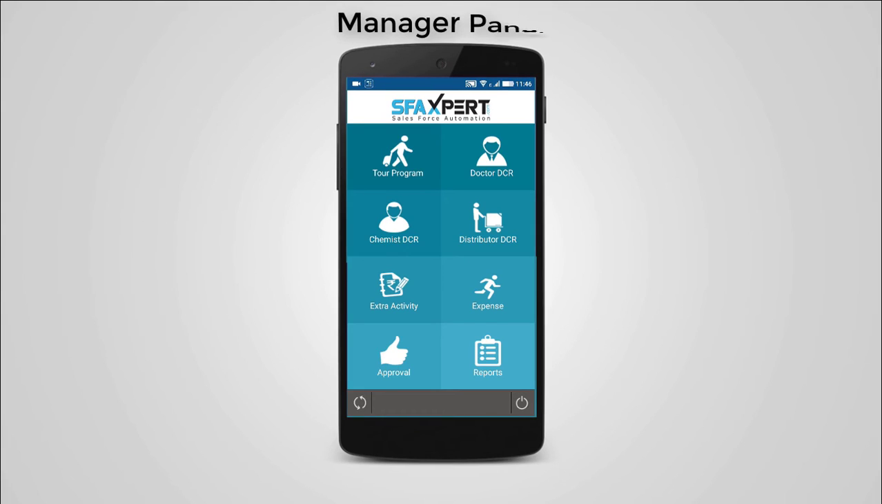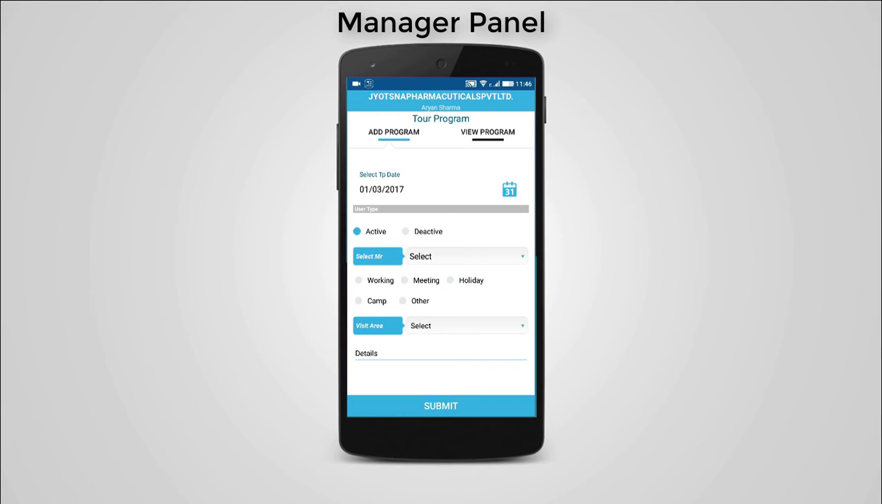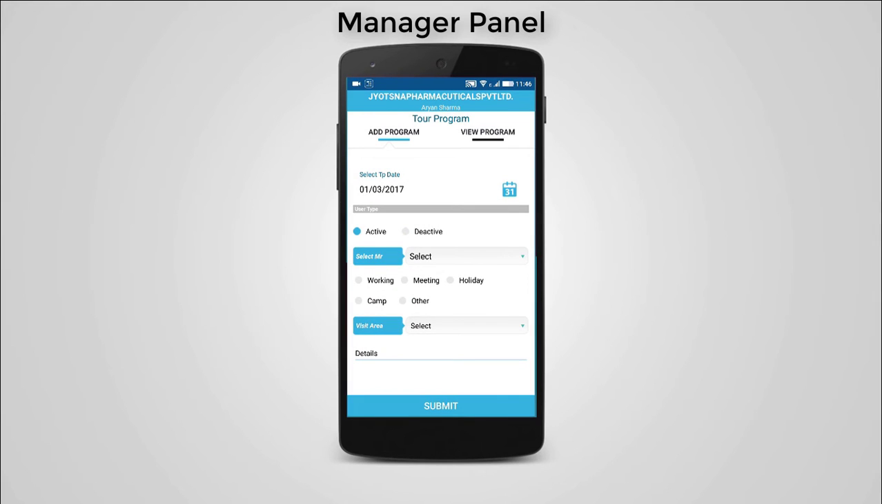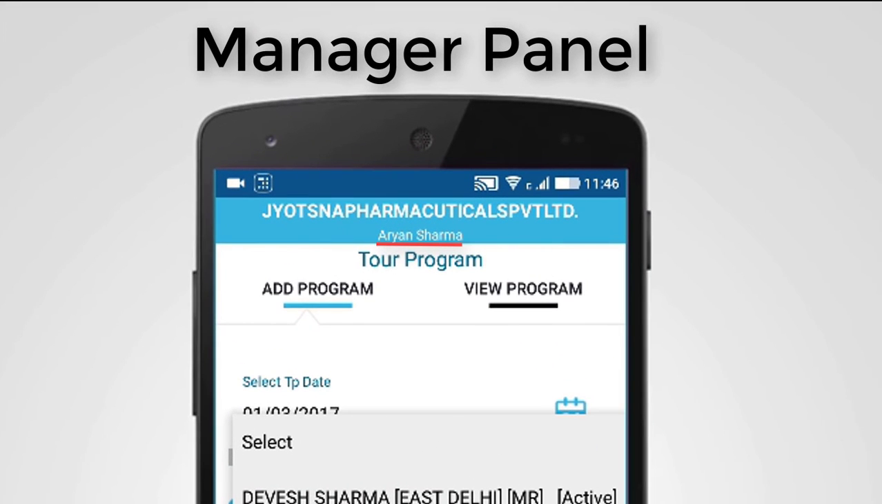So when the manager logs into the app, he'll find the same tabs as the MR. However, there are some different tabs like approval and reports. So firstly, let's tap on tour program. Just like the MR, the manager panel will also have this calendar. So here we will select the date whose tour program the manager is making. Now on 1st March, I'll select the MR with whom I'll be working on this date, who are reporting to this manager Aryan Sharma. Suppose I select Devesh Sharma.